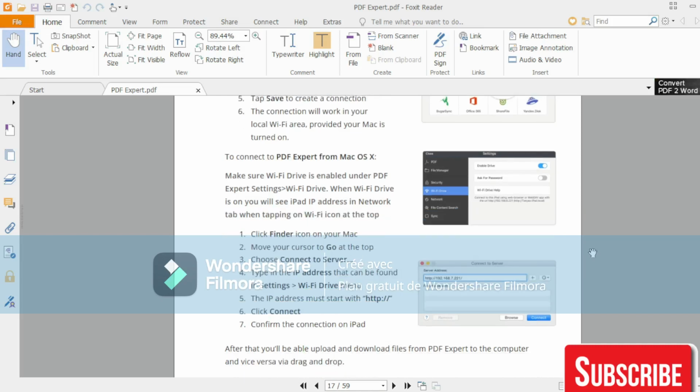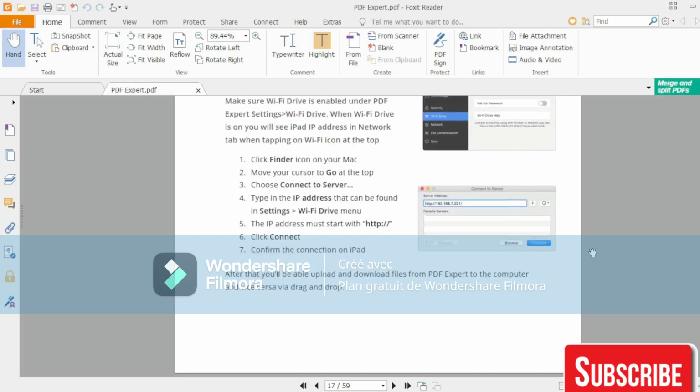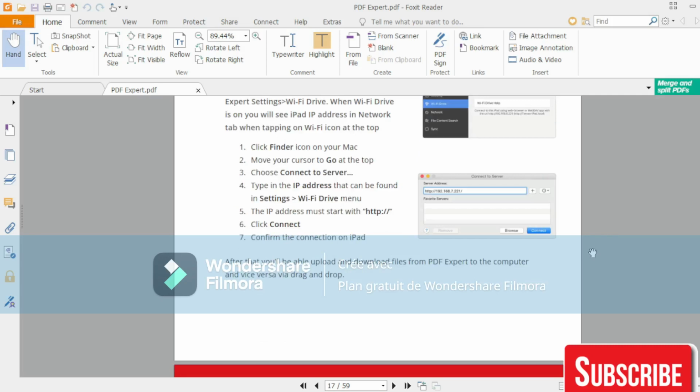Click the Finder icon on your Mac. Move your cursor to Go at the top, choose Connect to Server, and type in the IP address that can be found in the settings Wi-Fi Drive menu. The IP address must start with http://. Click Connect and confirm the connection on iPad. After that, you will be able to upload and download files from PDF Expert to the computer, and vice versa, via drag and drop.